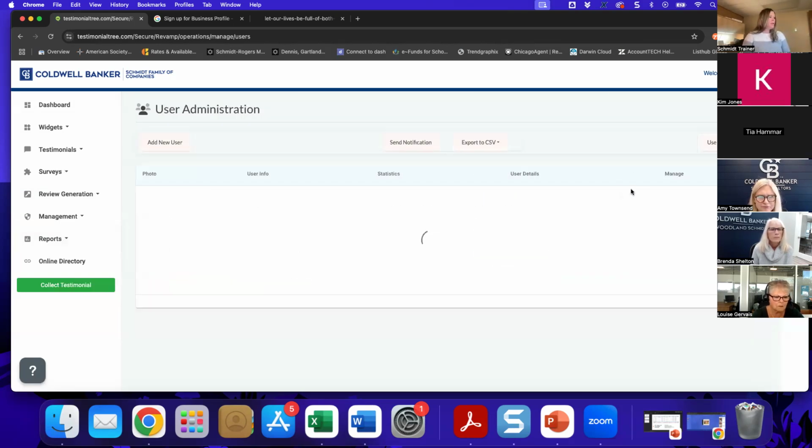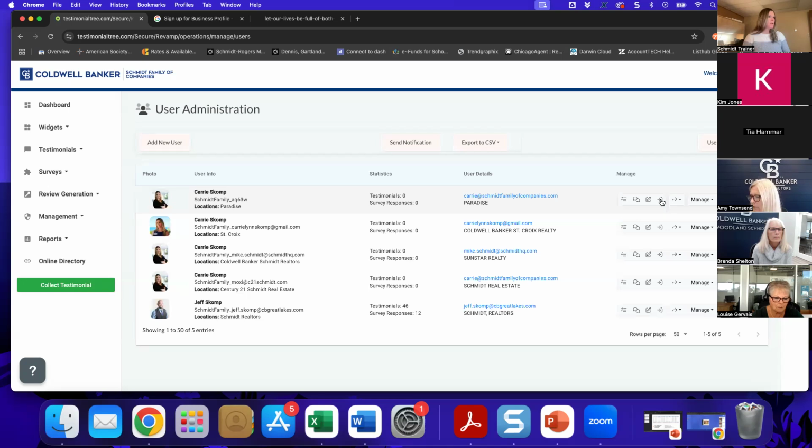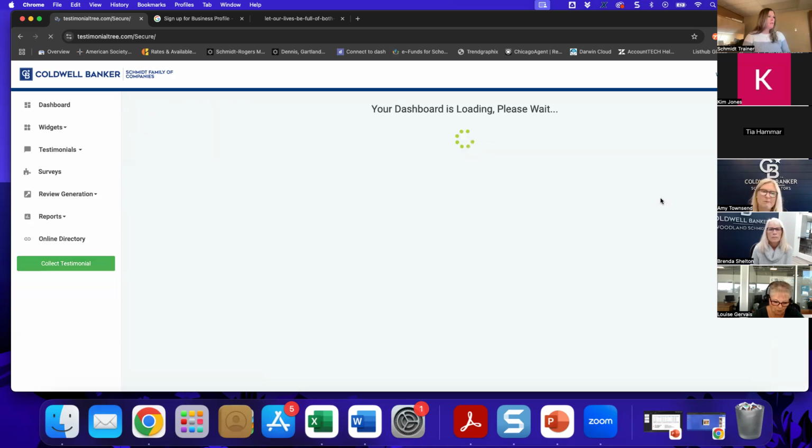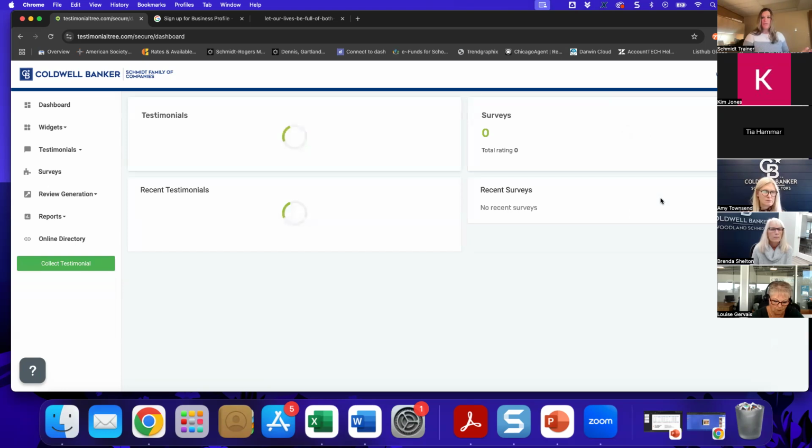I'm going to log in as that same account I was just in, which is a nice feature for the administrative staff. You can actually do this for your agents. If you have their login credentials for Google, which they would have to provide you, you can actually proxy as any of your agents in Testimonial Tree.